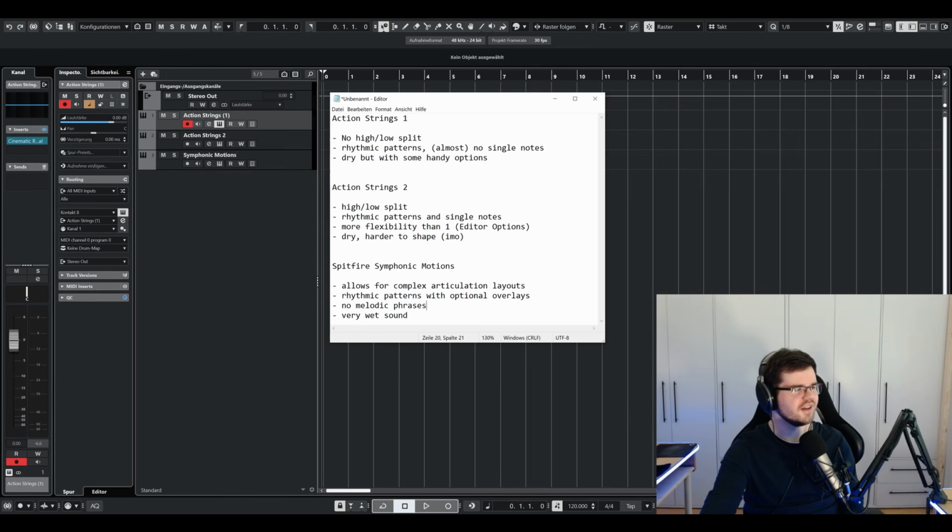Action Strings 2 has these individual high and low ensembles that you can use and edit at the same time and individually. And it certainly is more flexible than Action Strings 1. And even though it does have more microphone positions, which also means larger footprint on your disc, of course, it's in a way a little bit harder to shape sonically, in my opinion, just because it misses these handy buttons that I like so much about the first one.